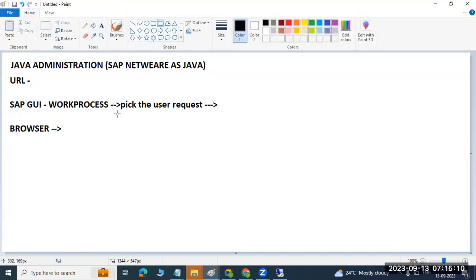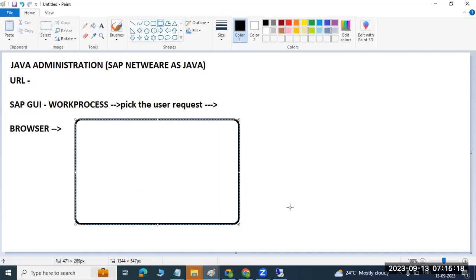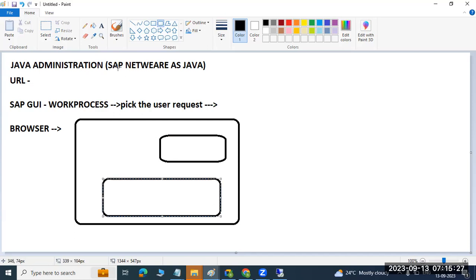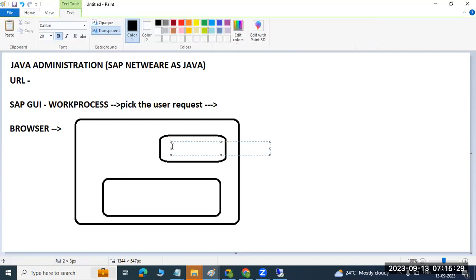In ABAP, we have the work process. Whenever you install the ABAP system on one host, you will get one SAP ABAP ASCS instance and then the ABAP application server. You get all these things when you install it.